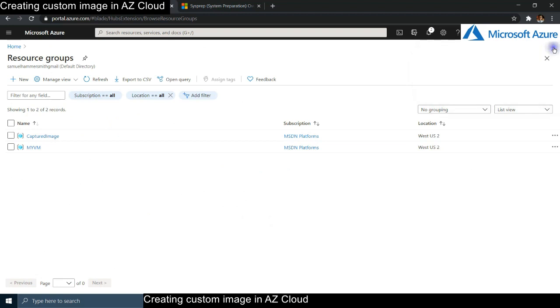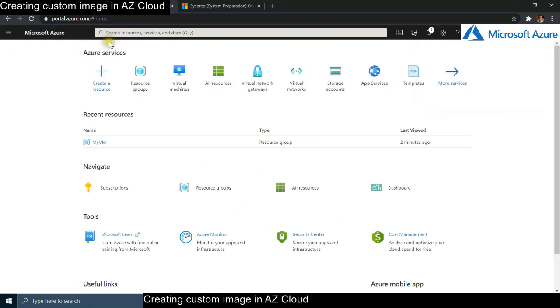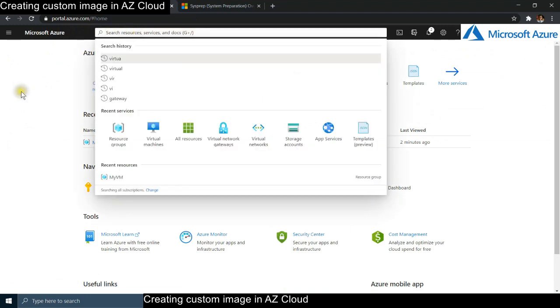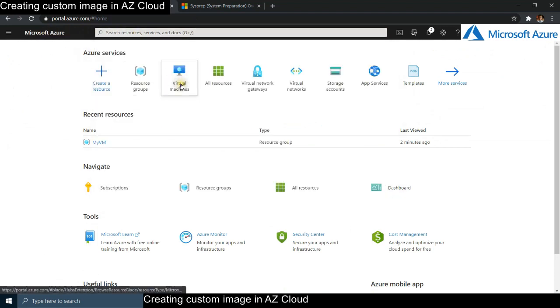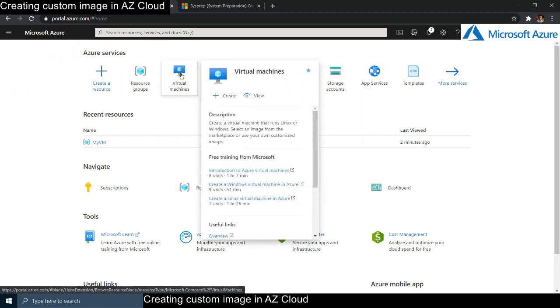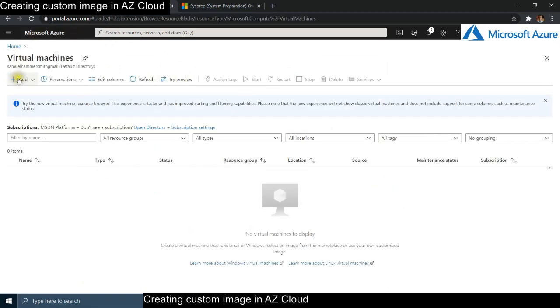Now the next step is to create a virtual machine. So let's click on Microsoft Azure. Alternatively, you can simply type virtual machine here anyway, but if you click on here, you will see virtual machines. So let's click on that. Let's click on add virtual machine.